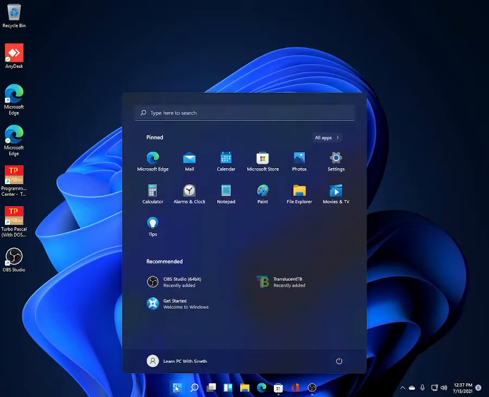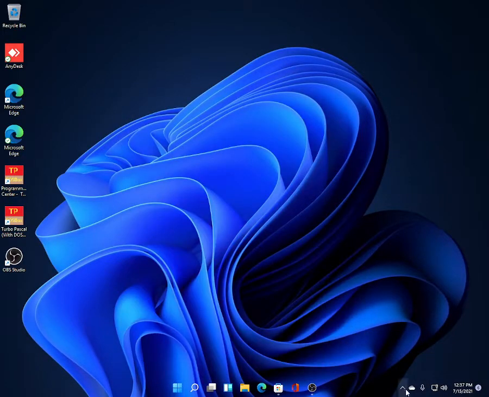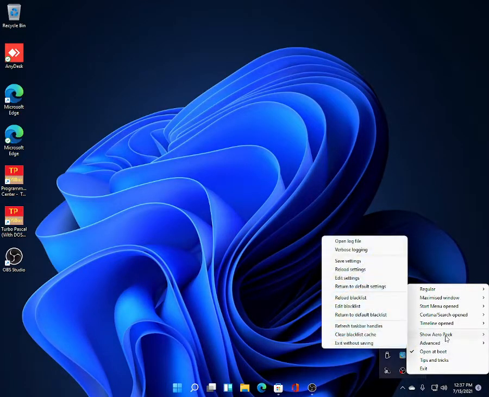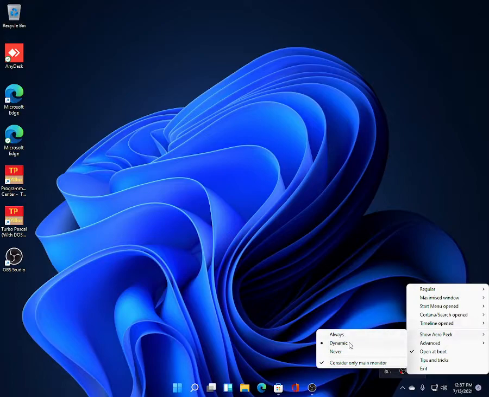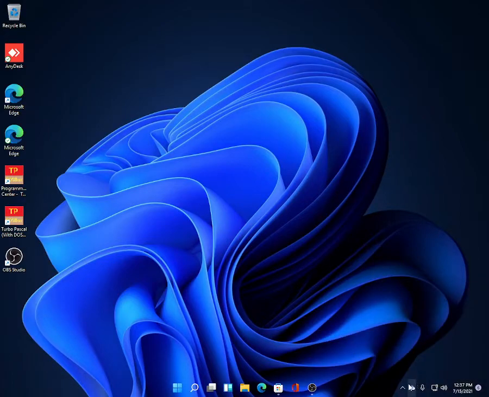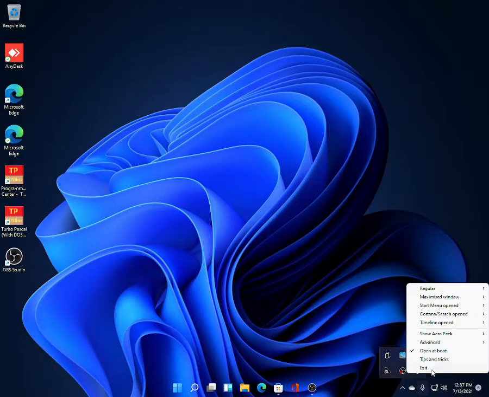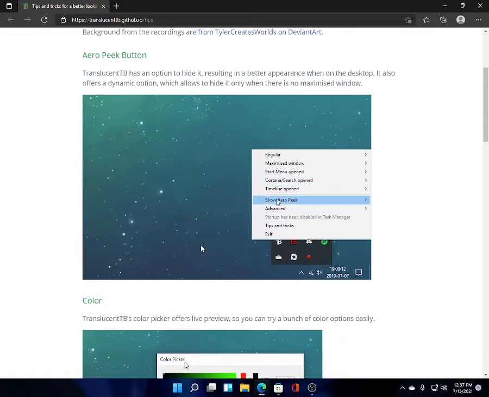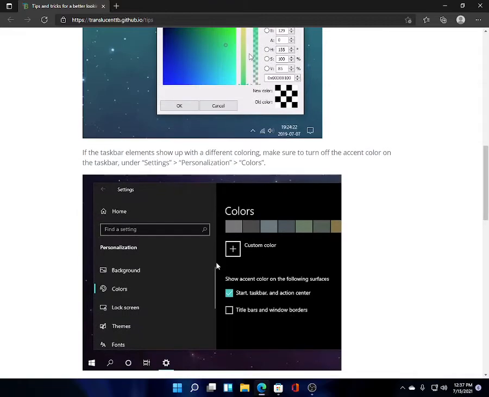We will see, just now it's clear. Like that you can make those settings. Here you can see show always, and here you can see tips and tricks is there. Then it goes to the official website like this. Here it's showing a color picker too.